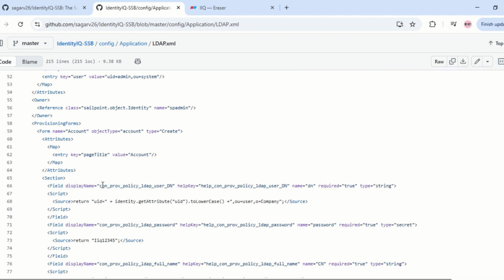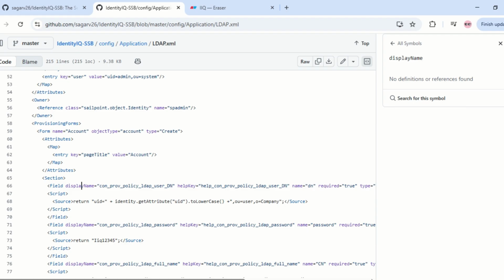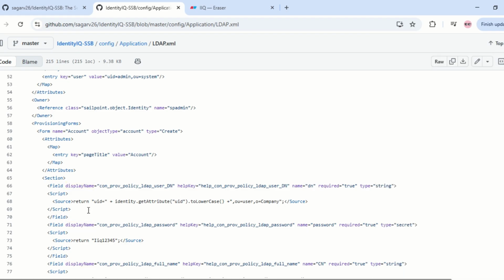So then what it will do, it will try to populate all the attributes, means it will try to add the values for these attributes. The user plan needs to be created in such a way that in the account request, the attribute request will have DN with this value, means the value will be populated based on the identity attribute UID, which will convert it into lowercase, and then this is the DN.